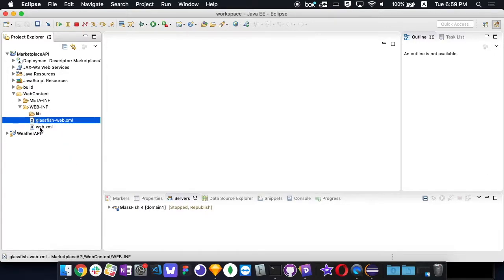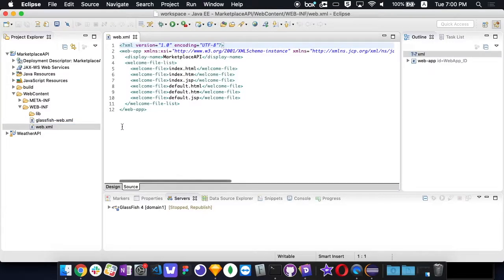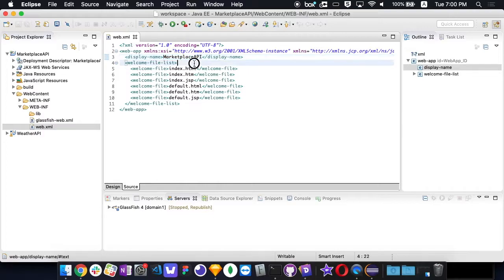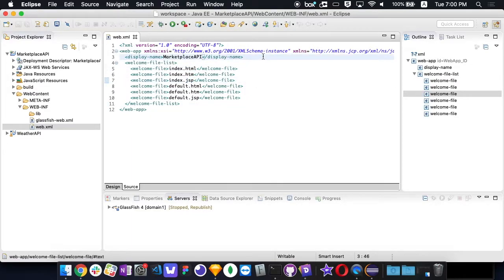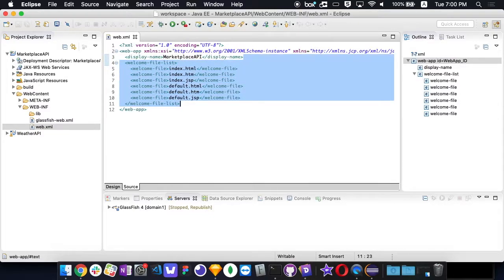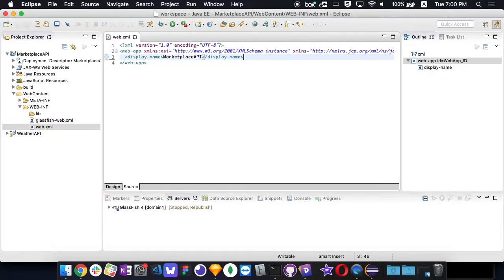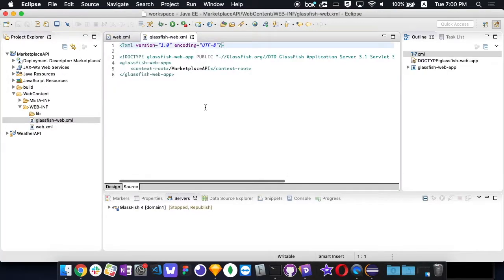If I double click on this web.xml, you notice that the display name here is based on the project name, and there are some so-called welcome file lists. This is a typical web.xml for a web application. It's like doing a website and you're hosting certain files. You can run HTML files, you can run JSP files, but you're not creating a website, so actually you can delete this bunch. They're not necessary at all. You can remove them. The next XML file that will be of interest to you will be the glassfish-web.xml.